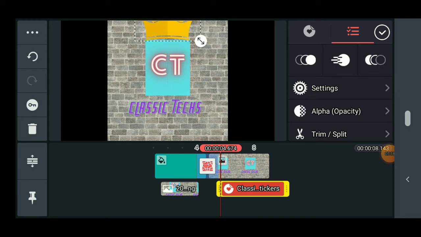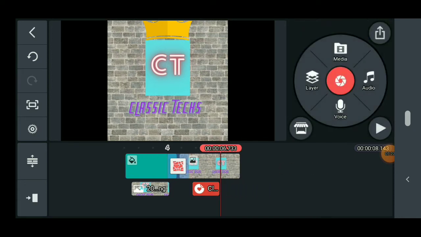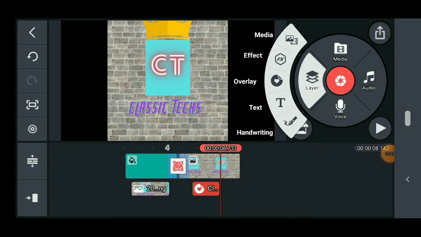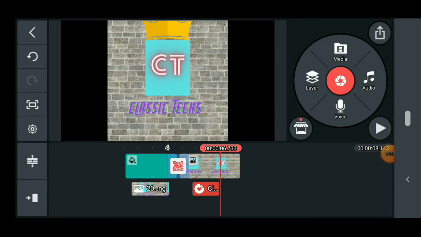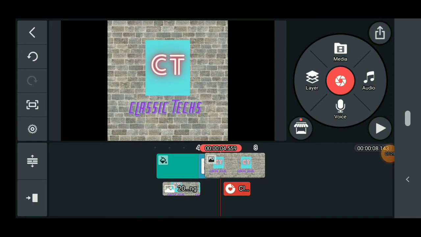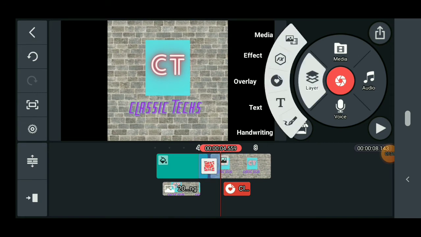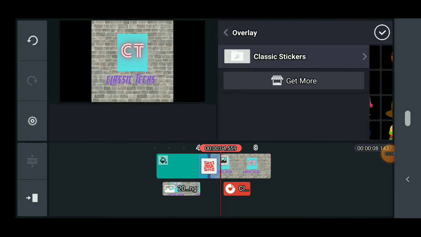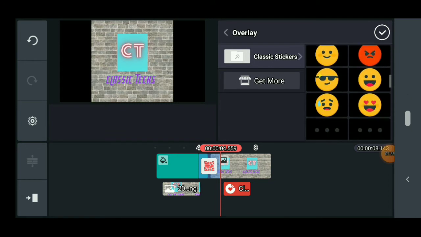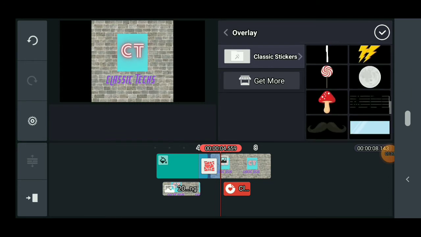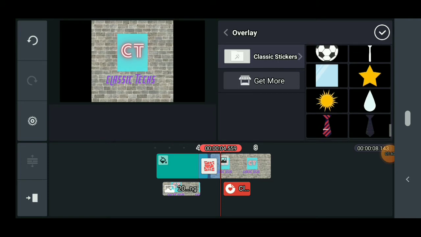I'm cropping it. Let's go. So as you can see now, I've selected the crown. I'm cropping it with the image there. You can choose another sticker. Let's choose a star.